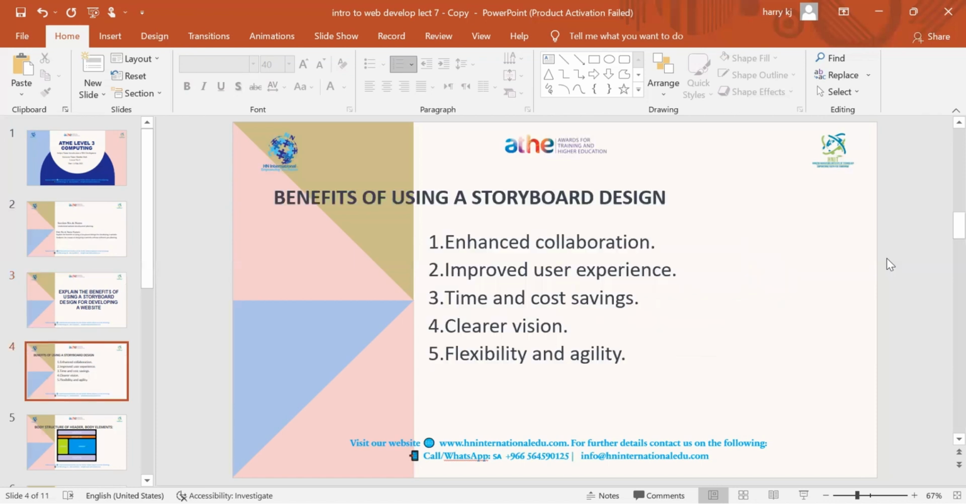So here are some benefits I have added. The first is enhanced collaboration. Storyboards encourage collaboration among designers, developers, and stakeholders as they allow everyone to visualize and discuss the layout and the functionality of the website. This can lead to better communication, more efficient workflow, and a more cohesive final product. So I'm talking about the layout and functionality.